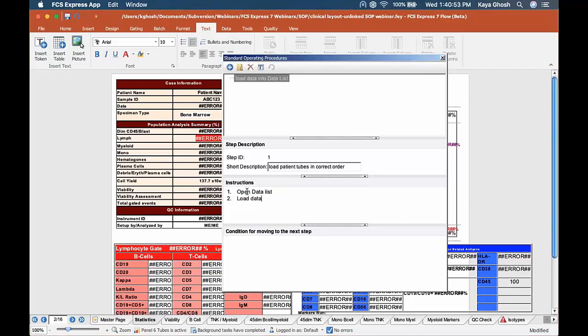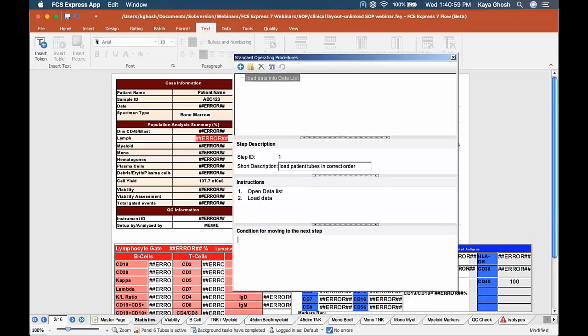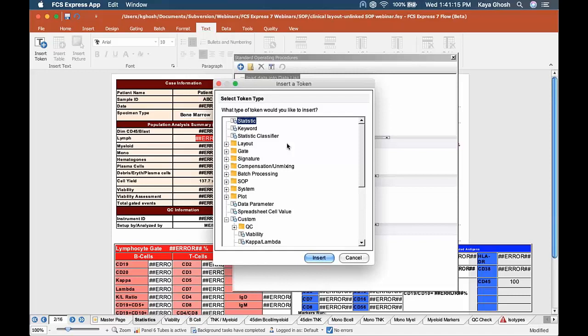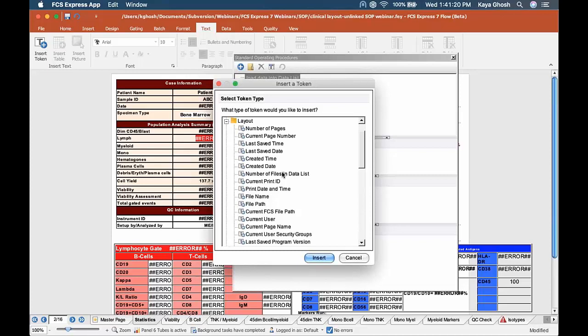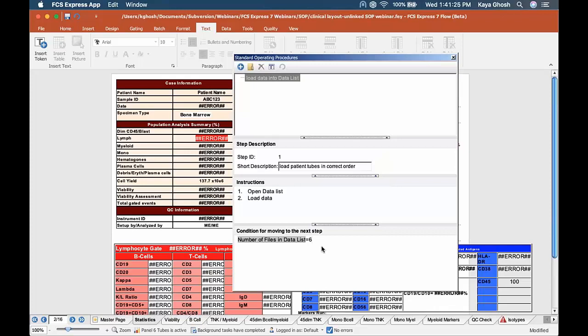And you could put in more. You can put in a screenshot if you want to. Well, let's save the screenshot for another step. And now let's put in a restriction that they can't go on to the next step unless they load the correct number of tubes in the data list. So this is a 6-tube panel. So we're going to make FCS Express require the SOP user to load in 6 tubes. That token here is under layout. You would say number of files in data list and say equals 6. That's the syntax there. All right, let's do a save just so we don't lose our work.